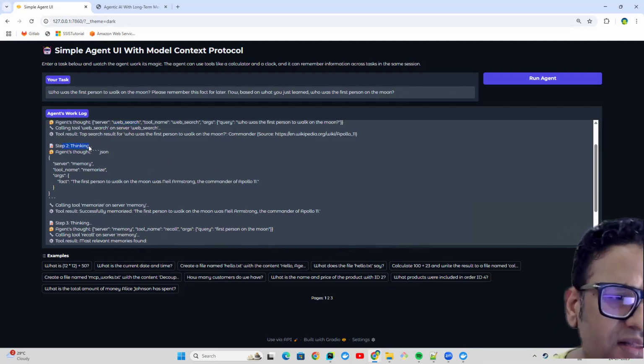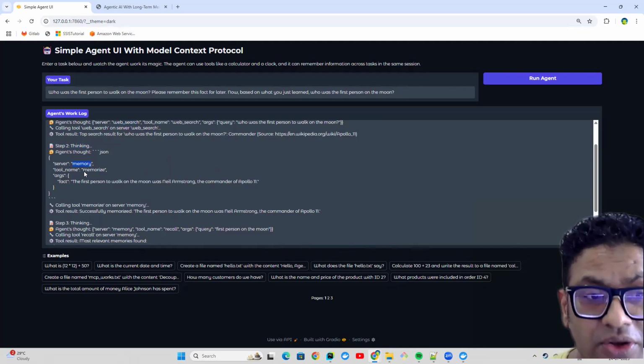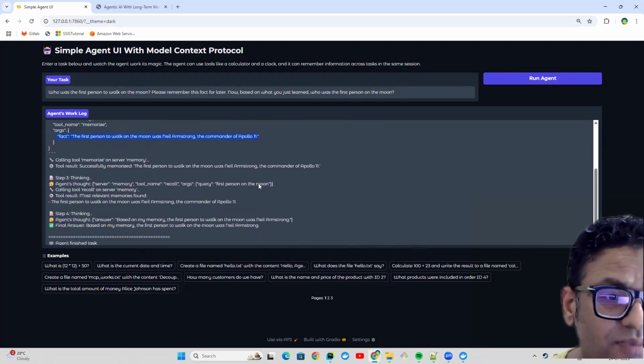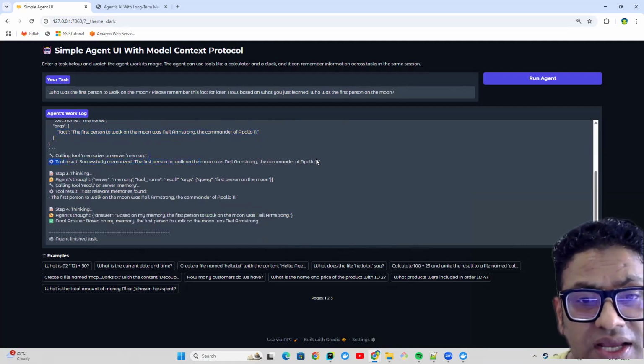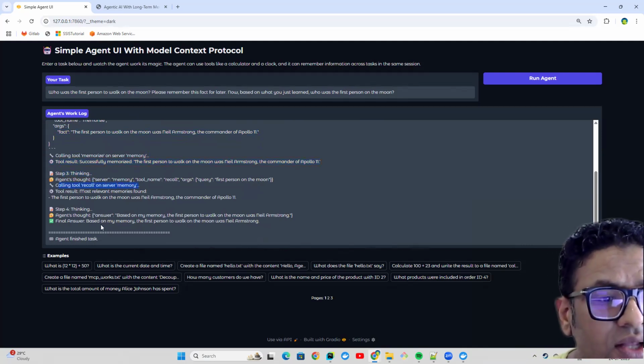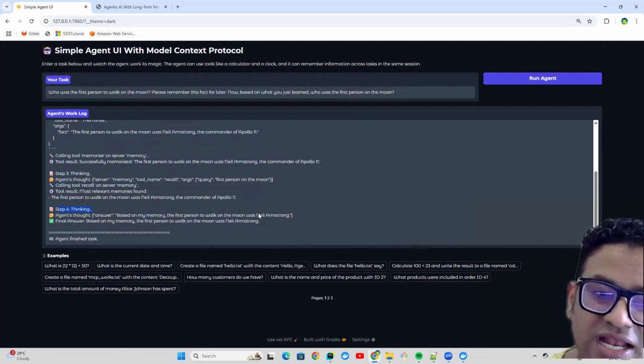In the second step of thinking, if you see, now it is making the right choice because it is now thinking, okay, now memory, and we have to memorize that, right? So now it is creating this fact, which is what we are expecting, right? The result is memorized. That's okay. Then the next thing it is doing is recalling it. That's again also good, right? And the final answer is based on this memory. The first person to walk on the moon is Neil Armstrong, right?